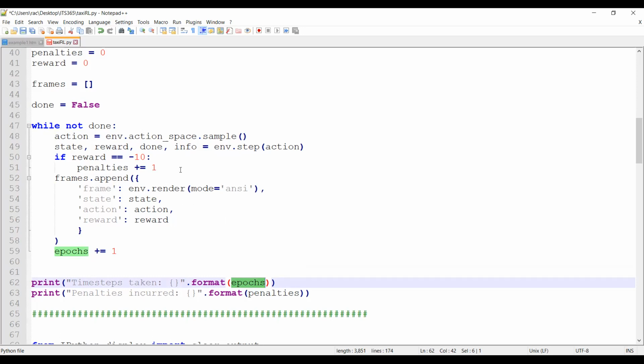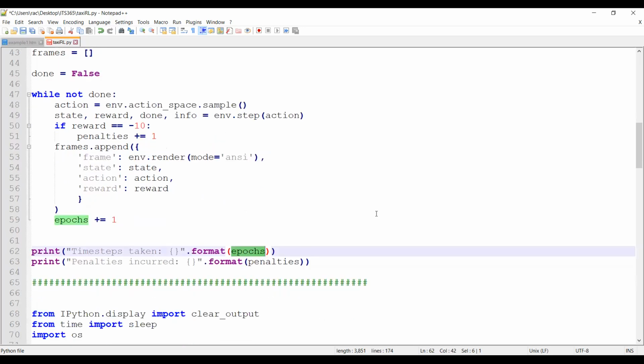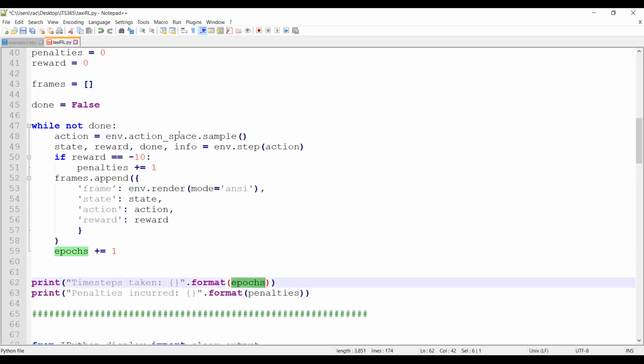So it depends on the complexity of the game. If you're just doing this randomly, you can expect the epochs and the penalties to be pretty high. If you incorporate the element of learning in here, then that's much better, you can expect a much better result. Does this make sense so far, guys? So far, so good. All right, good.